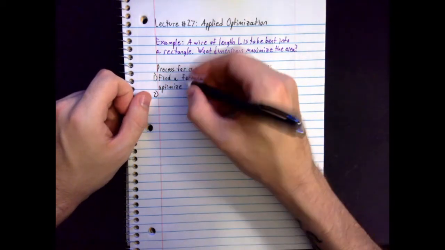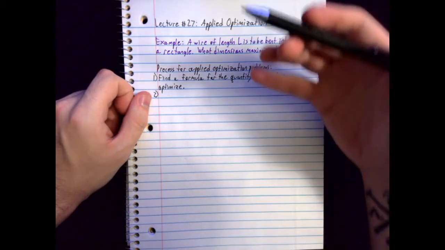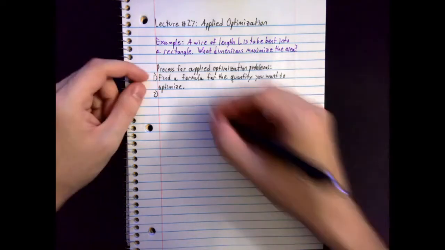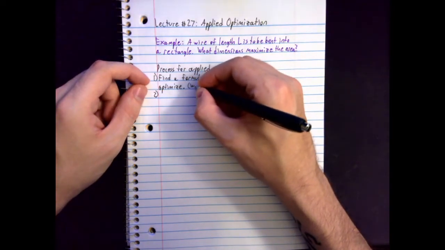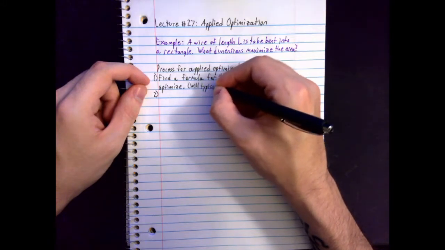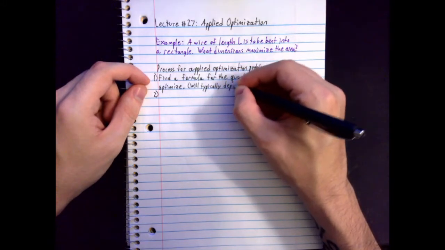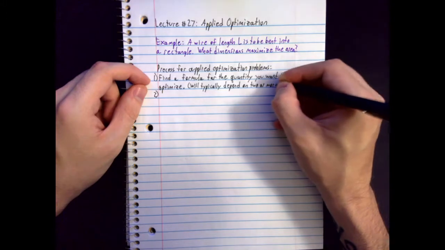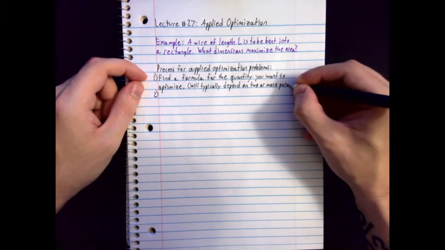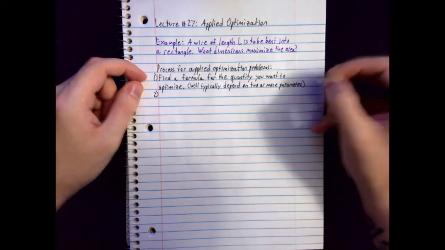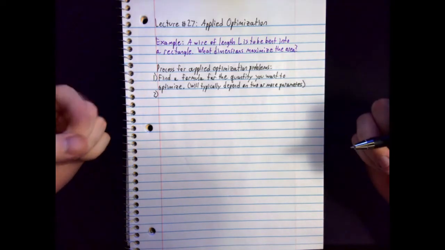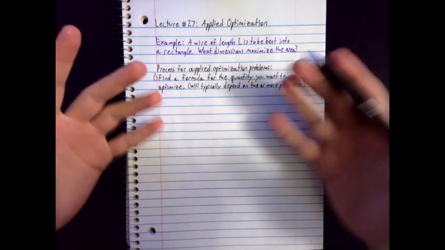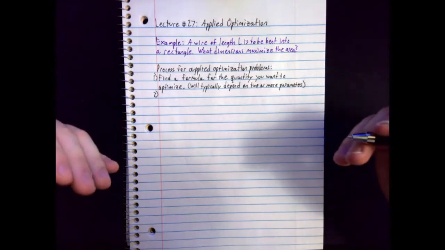The next thing is that once we have that geometric formula, it's typically going to depend on two or more parameters. In the case of the area of a rectangle, the area depends on two parameters. It depends on the length and the width. Because we don't really know how to deal with multiple variables, the next thing we want to do is reduce our problem to a single variable.